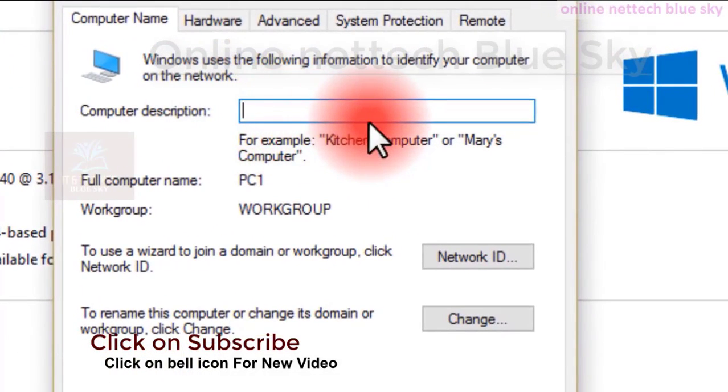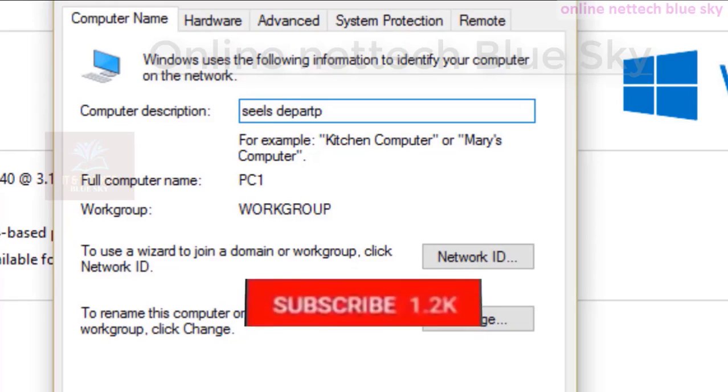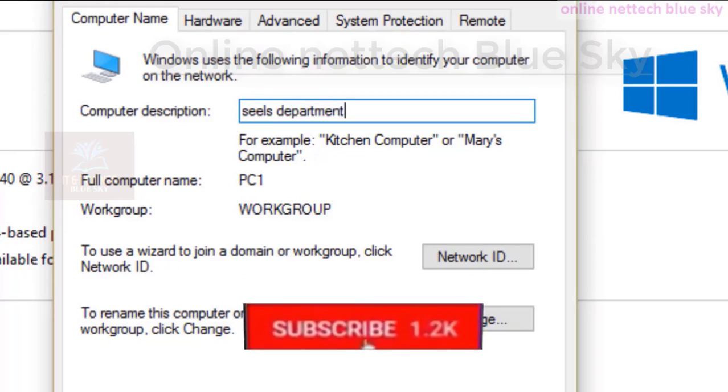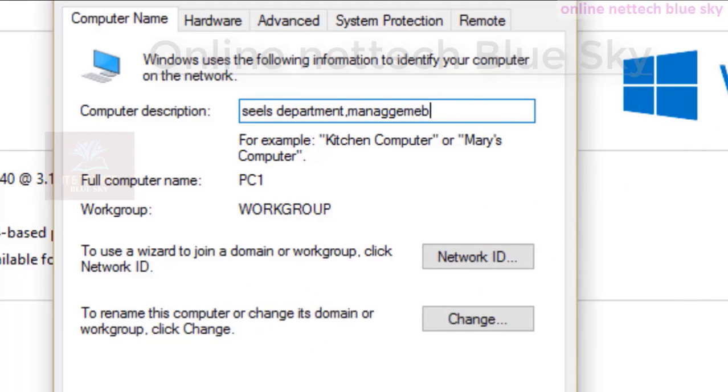Computer description means what you are using the computer for, what is about your computer. So I enter, for example, the sales department is using this computer, and you can enter that. You can see here this gives the sales department management system. Okay, so one by one you enter here, because in a company you have a lot of clients connected with your server system here.